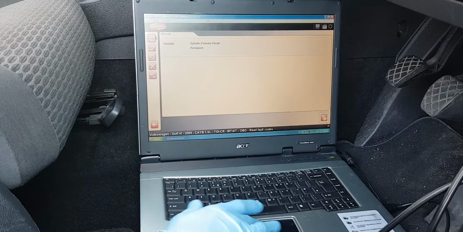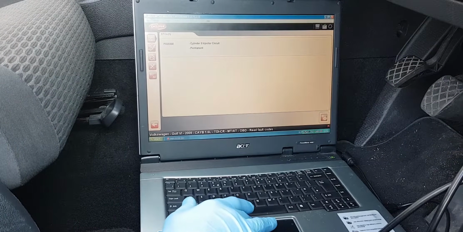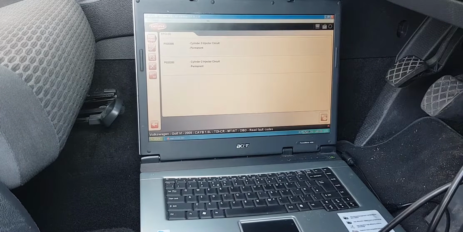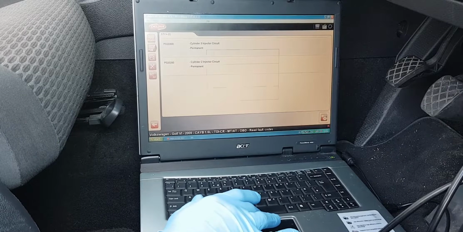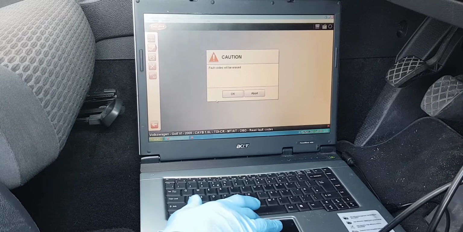I'm going to read faults again, and just watch what happens. P0202 cylinder 2. I'm going to go and erase the faults. Just listen carefully to what happens.